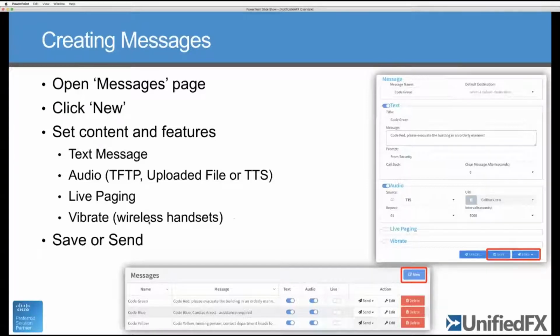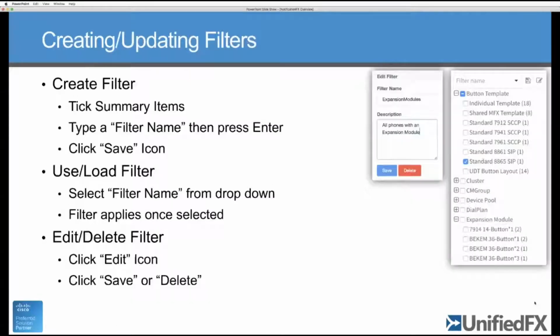Now, once you've populated that or edited that, etc., you just simply click save to store it. If you want to, you can also send immediately. The little arrow there in that send will then expose a drop-down list of destinations. So destinations, in our case, are what we call filters. So a filter is a kind of platform level component.